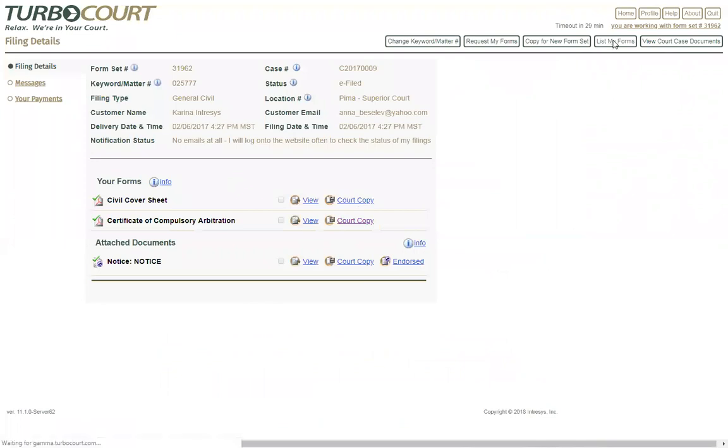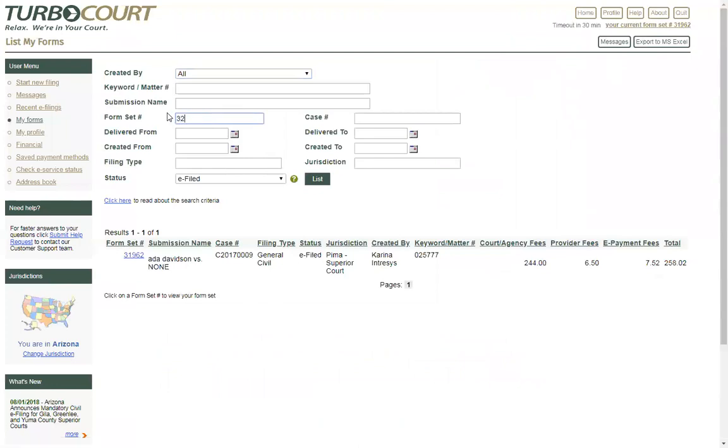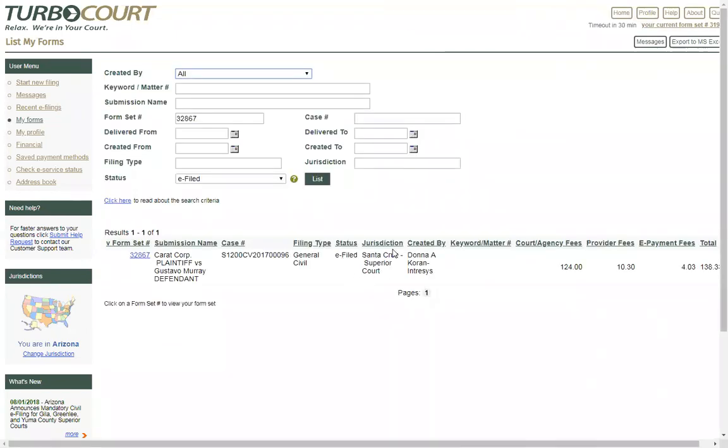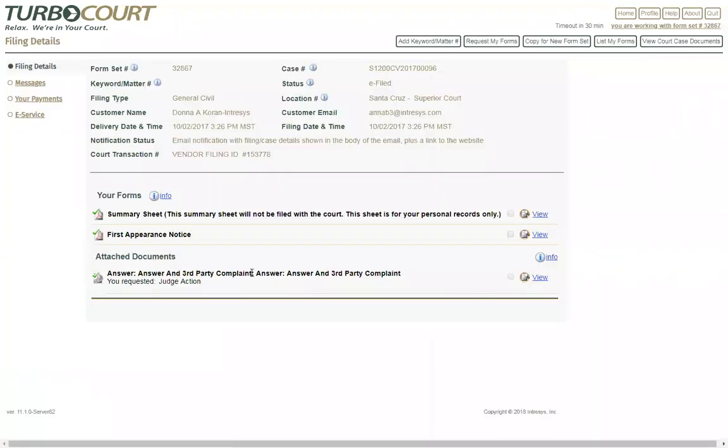And so once again, I'll click list my forms, and I'm going to find a filing from one of the all other counties. All right, so this is a Santa Cruz filing. Let's take a look at that one, Santa Cruz County. Click on that form set. Okay, so there's no stamped document section like Maricopa. There's no extra links other than just the regular view link. No extra links like you saw for Pima. So instead, when you are looking at a filing in any of the all other counties group of counties, the way to access the conform stamped copy is to click on the View Court Case Documents button here in the upper right-hand corner.